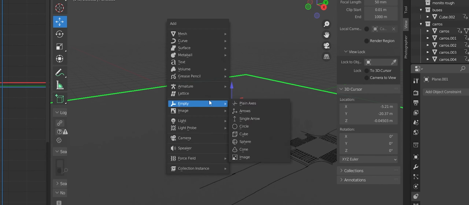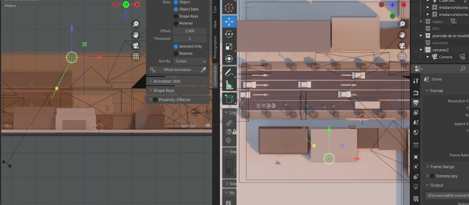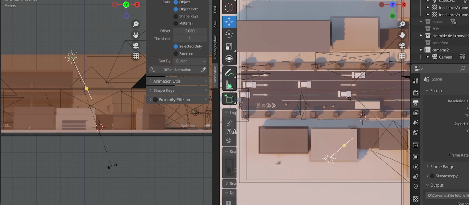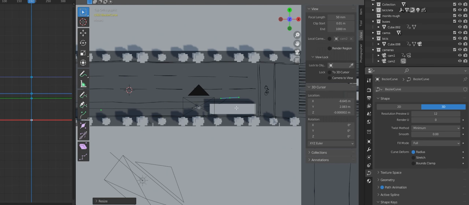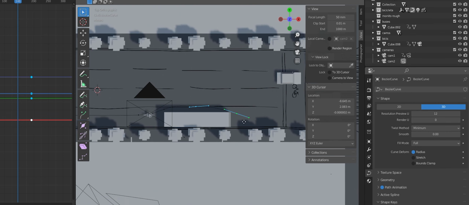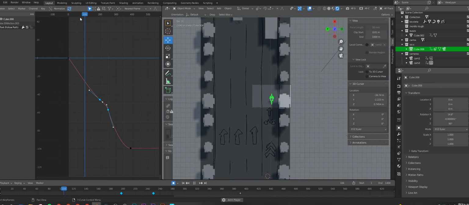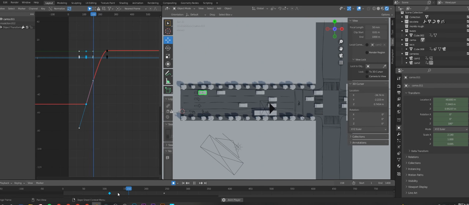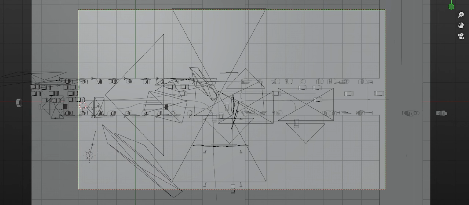I used a sun as my only light source in a way that made it look like a warm sunset. And for all of the movement that wasn't gonna be in a straight line, I just used Bezier curves as paths for the objects to follow. These were pretty much all of the building blocks I needed to choreograph the movement in the city. I just repeated these steps until I was satisfied with the result.